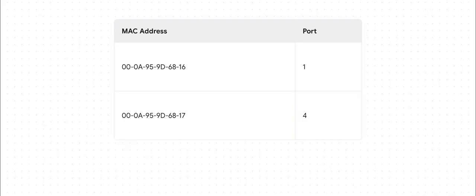So let's watch it happen. A computer with a MAC address ending in 6816 sends a frame, and it comes into port 1. The switch sees this, checks the source address, and has this little light bulb moment.